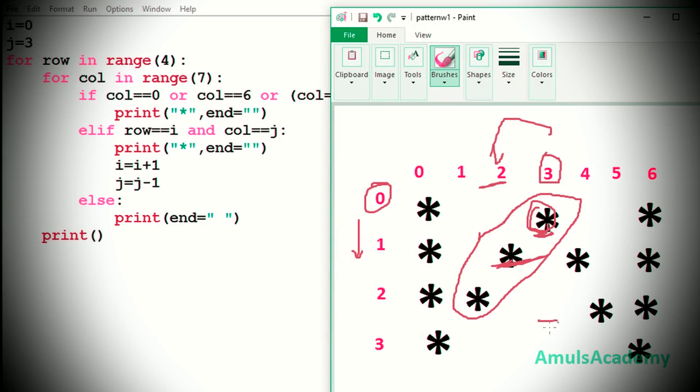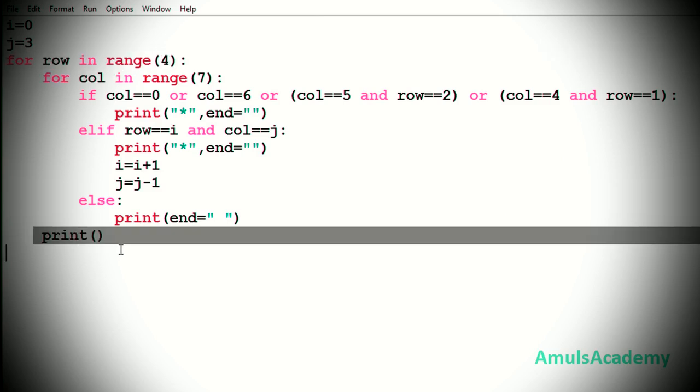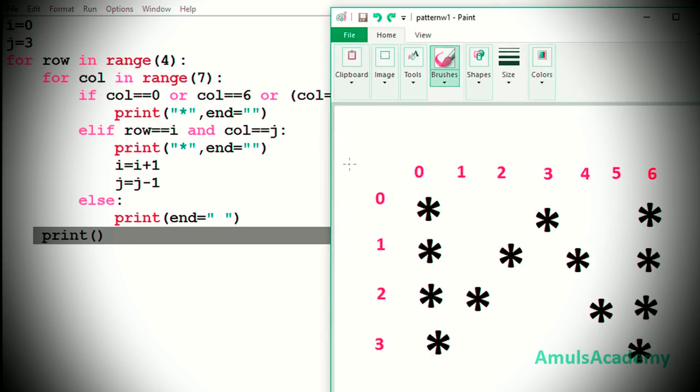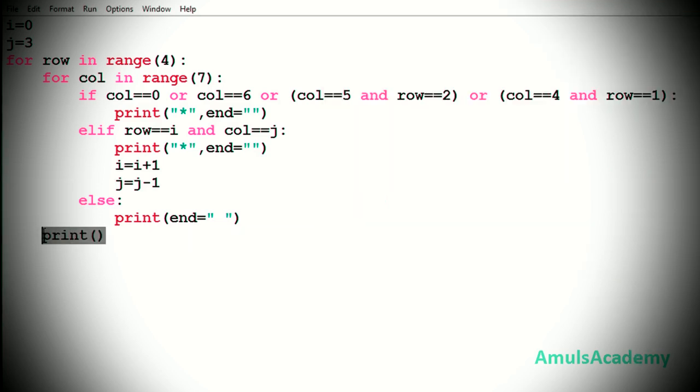Other than the stars, we want to print spaces also in some places, right? So for that we wrote the else part. And next, here we can see the print function. Inside the first for loop, we are using this print function. This is because after printing stars in one row, we want to go to the next line to print the remaining stars. After this row, we want to go to the next line. So for this, we are using this print function. Okay, this is for the new line.